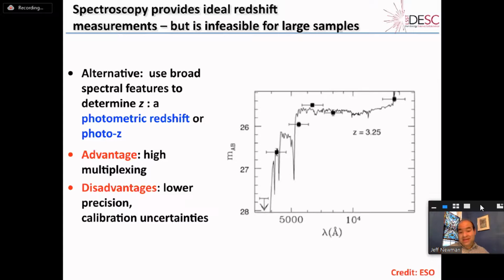The disadvantage is it gives us a coarser redshift. As you can see in this figure, this is an example of a photometric redshift. You have here five brightness measurements, and you can shift the wavelength of a galaxy template till it matches the observations, but you could wiggle that template a little bit and still be consistent. So we get a lower precision from photometric redshifts. And if your template's a little bit off, the redshift you infer will be off as well. So there will be calibration uncertainties in the photometric redshifts, which for cosmology, we have to worry about and deal with.